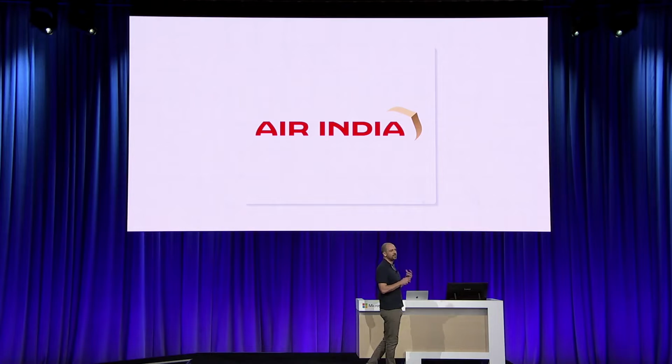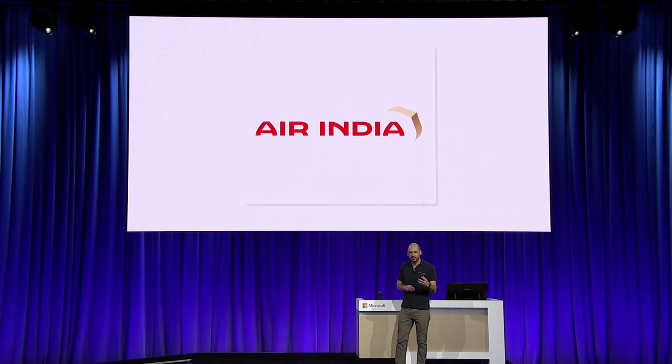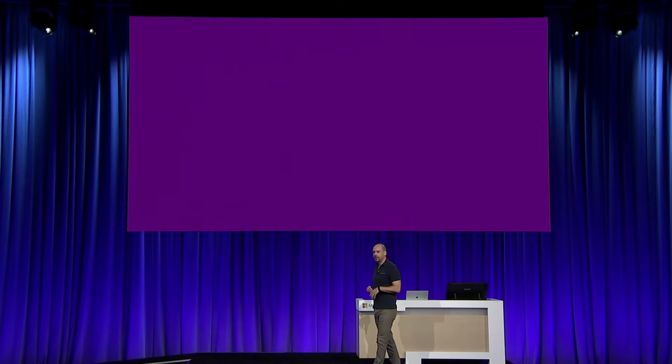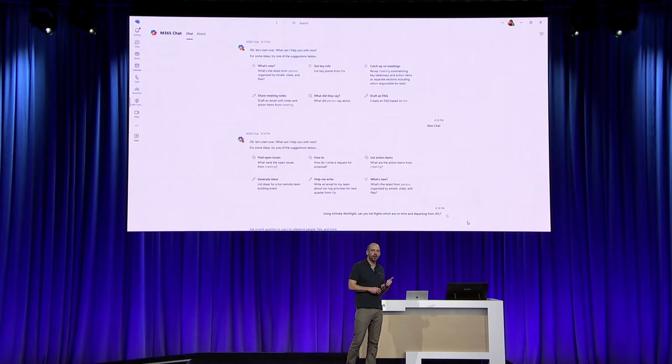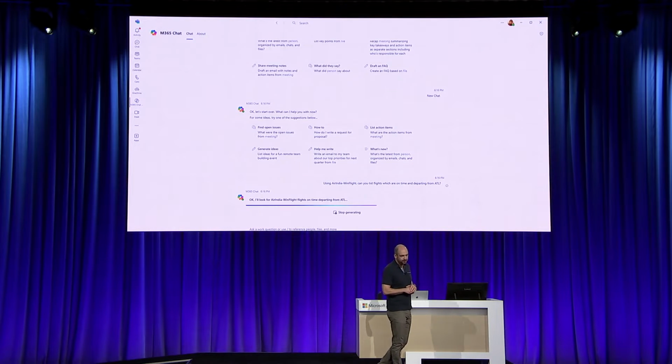Last, let's take a look at Air India's business operations plugin. This is a great example. Roll the video, please. This is a great example of how we can streamline airline operations with Copilot.